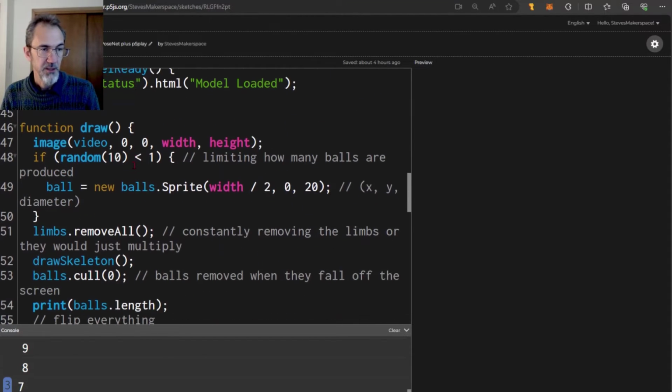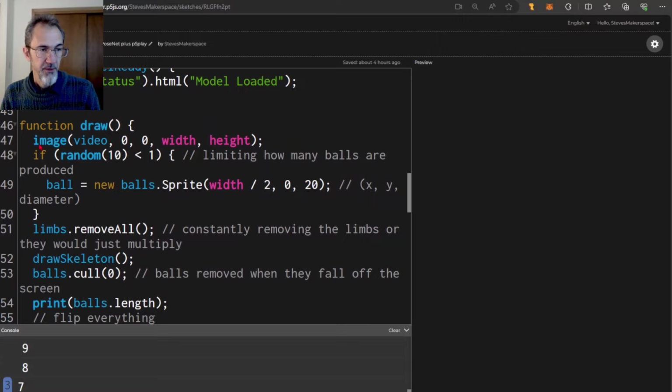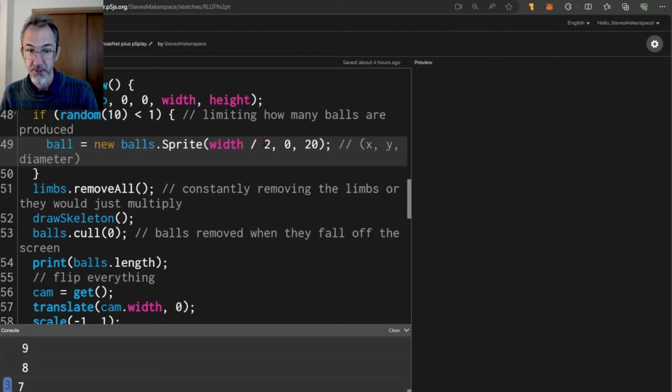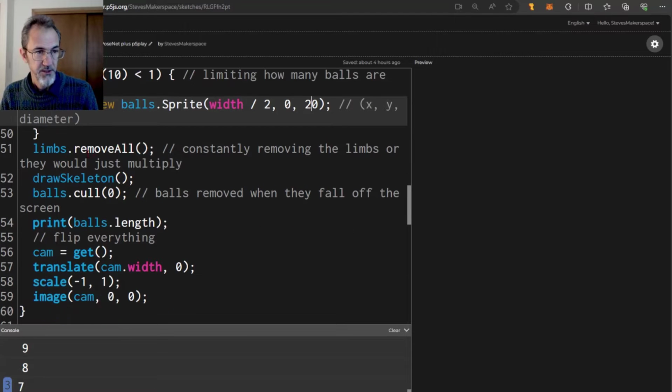So then in the draw function, the image is the same as before, but the next thing right after that is we're going to be creating ball sprites. But I don't want too many balls, so I've limited how many balls are being created. So this creates a new ball sprite in the middle of the canvas, at the top of the canvas, 20 pixels in diameter. This limbs remove all I'll come back to.